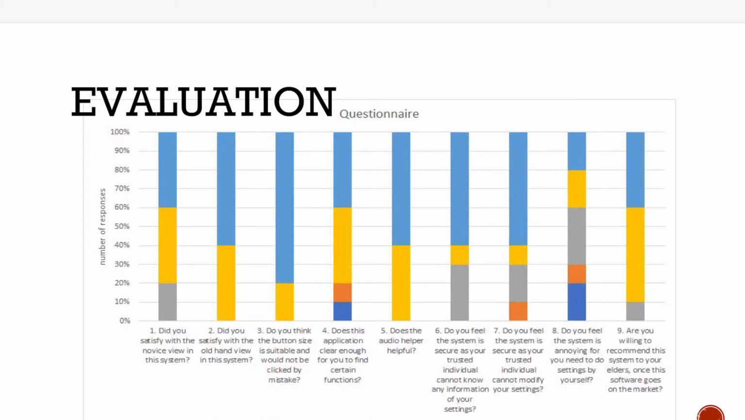I'm going to present the evaluation results based on the questionnaire. As we can see in this slide, the result indicates that for most questions the participants had expected responses. For example, question 3 and question 5 indicate that the majority of the testers speak highly of the big icon design, which could make elderly people more comfortable using this application, and the elder helper, which acts as an assistant to help them.